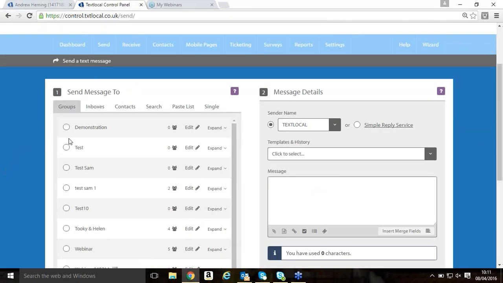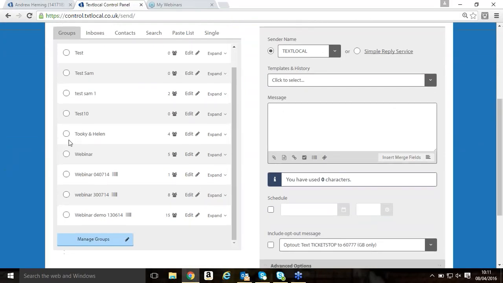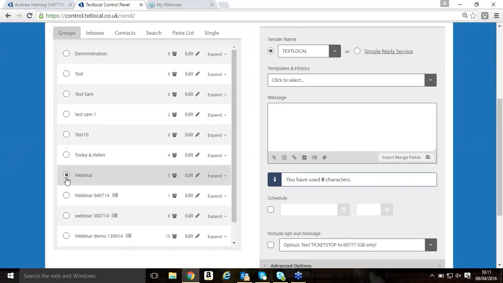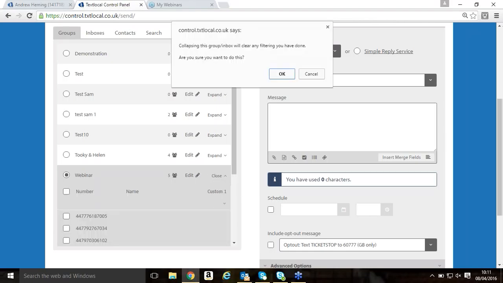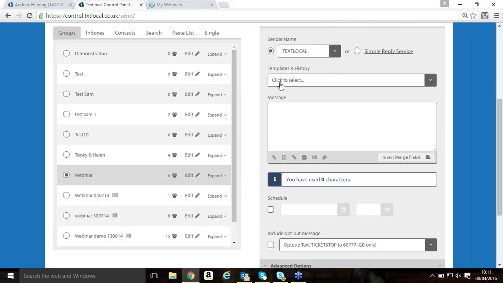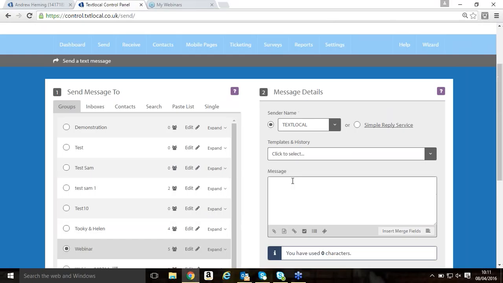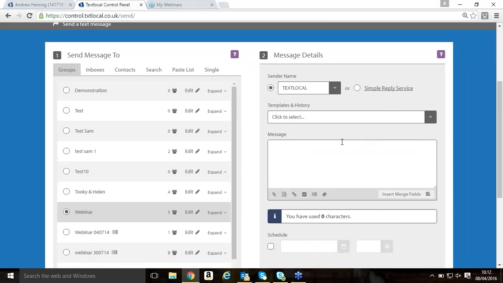Any group that you've created will automatically appear on the left-hand side. By selecting the dot inside the circle, that selects everybody in the group. We might not want to send to everybody in the group, so if that's the case, you just hit the expand option, which gives you a drop-down. You can now select who needs the message and who doesn't. On the right-hand side, this is where you start to prepare the message, and where we really start to showcase some of the key functionality.